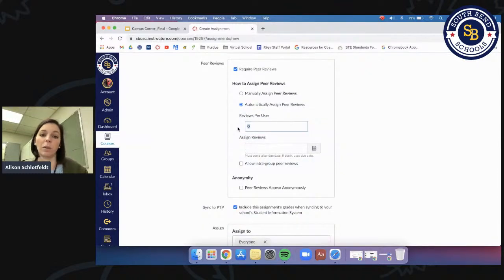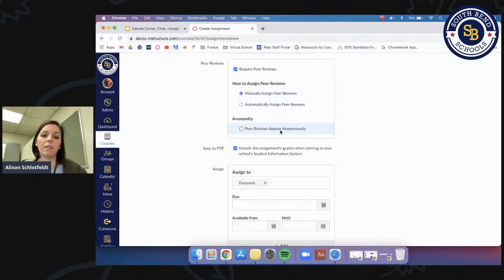And you can choose, I want this many people to review it, and I want it to be completed by this date. And then also you can have them appear anonymously, which I really enjoyed when the students didn't know who was going to peer review them, like if I didn't let them choose, because then you have no idea.